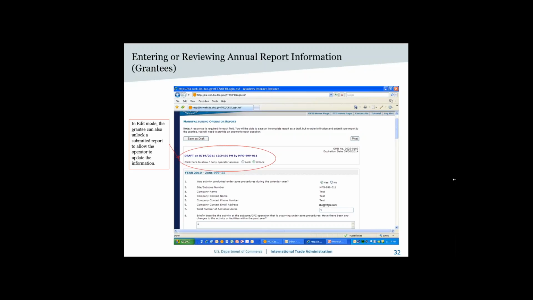So if you're an operator and you're not sure if you need to submit a report, contact your grantee to see what they need. If you're a grantee wondering what we require, then we only need the reports from those operators that had actual FTZ activity. But the grantee does have discretion there on when to require a report.